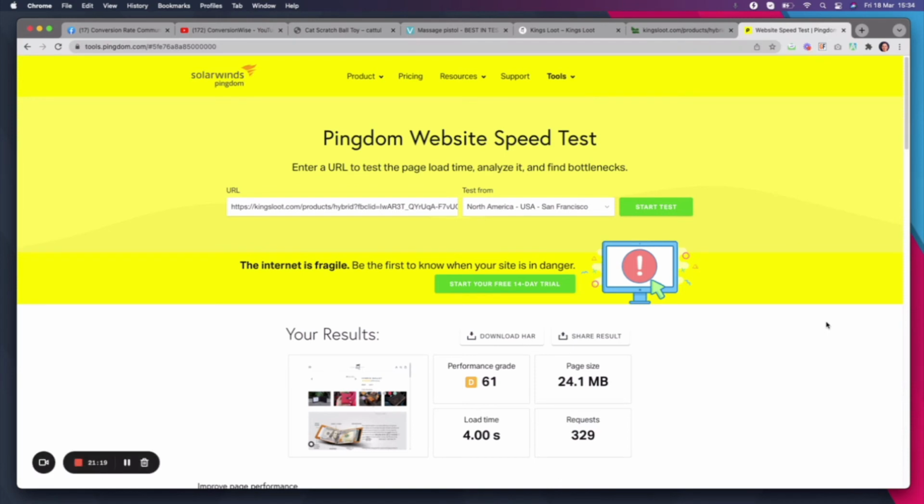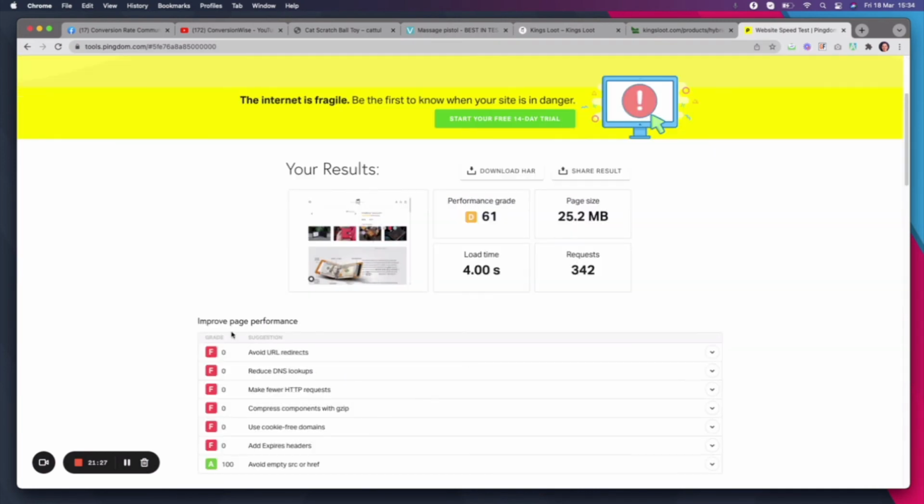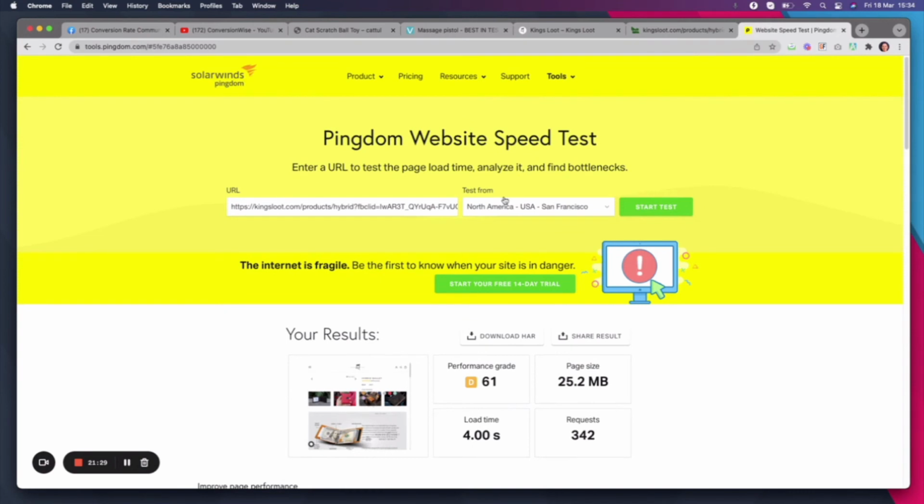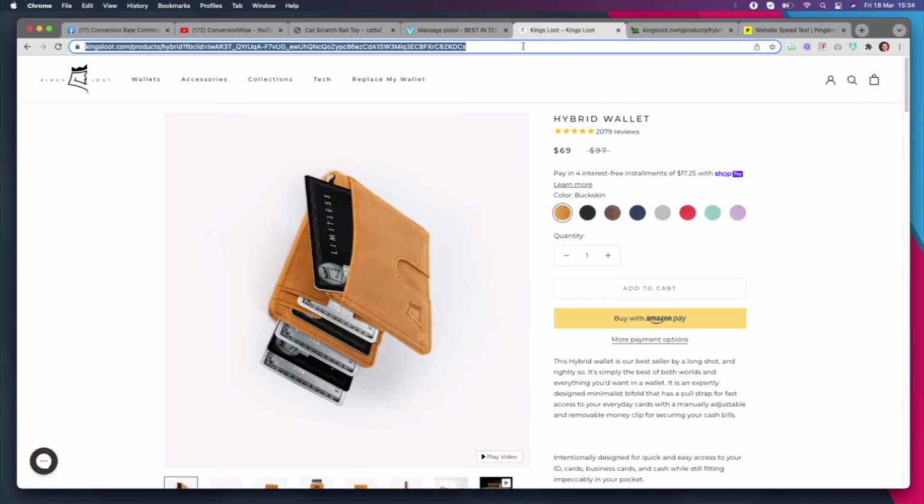In terms of speed, again, that is heavy. Even for Shopify, that is quite heavy. So again, think about talking to your developers and getting this down. Some server-side stuff here. And again, it will always be slightly about compressing images. So let's have a look.